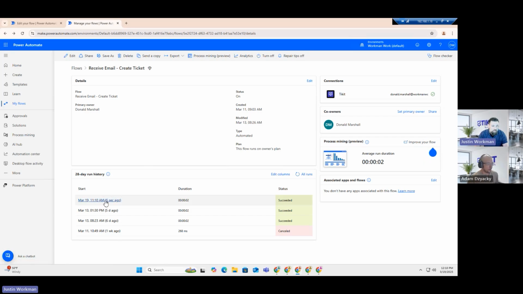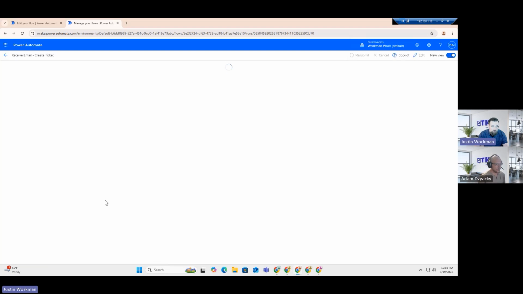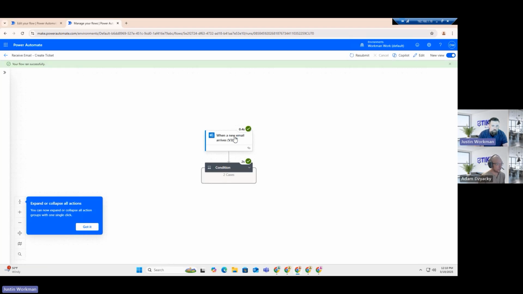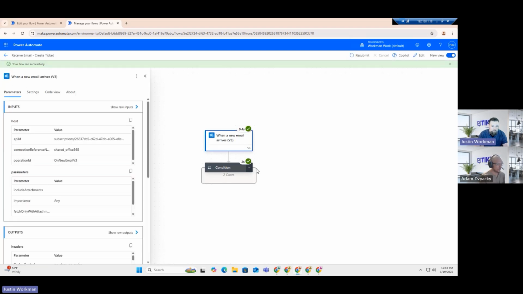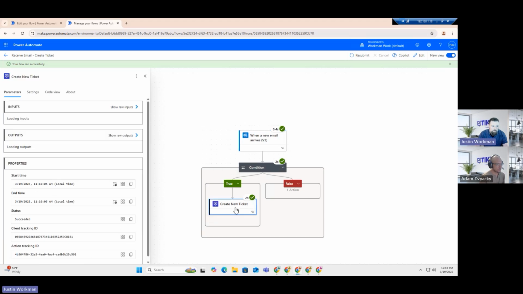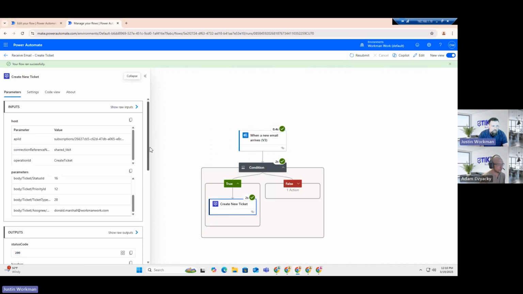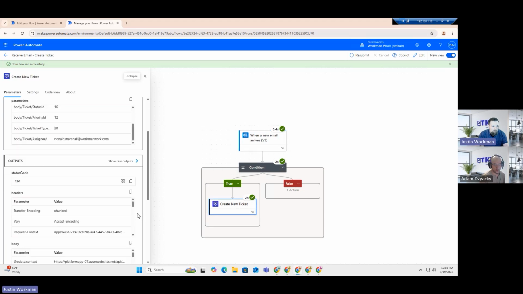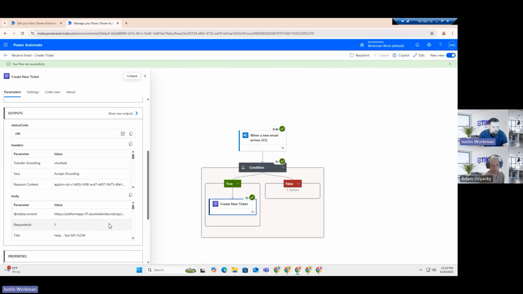You can see this email triggered this flow. If we look at this execution history, we can see we got the green check marks. We received an email, and then we did, in fact, create a ticket. And the ticket action will show the output of what it did. If I scroll down here and look at the body, I can see all of the properties of that ticket. Again, that's what was in my subject line that was passed into the title of the ticket.